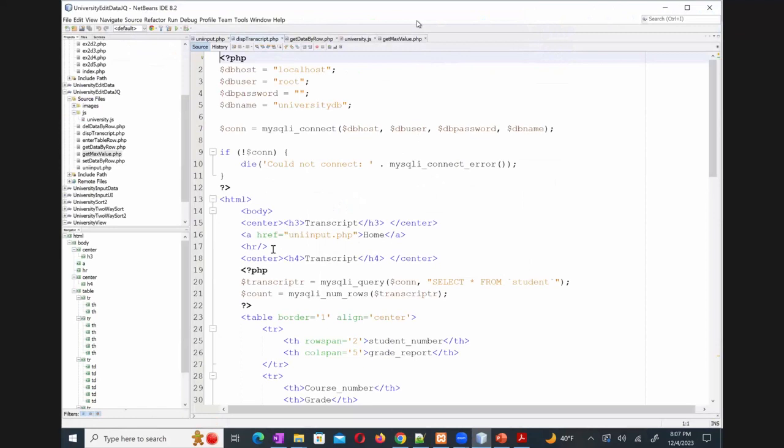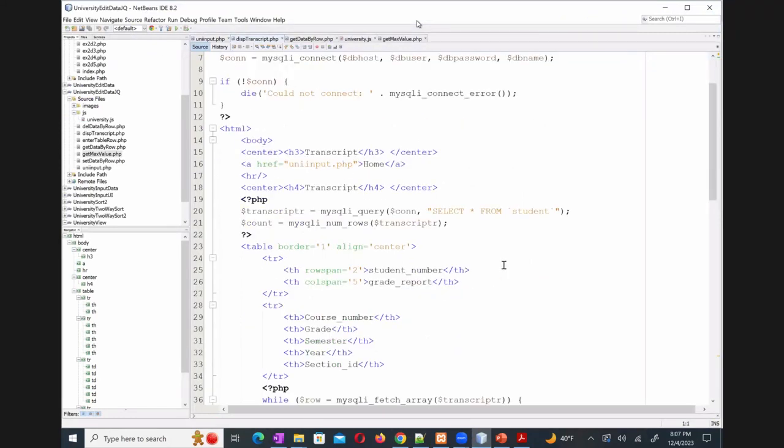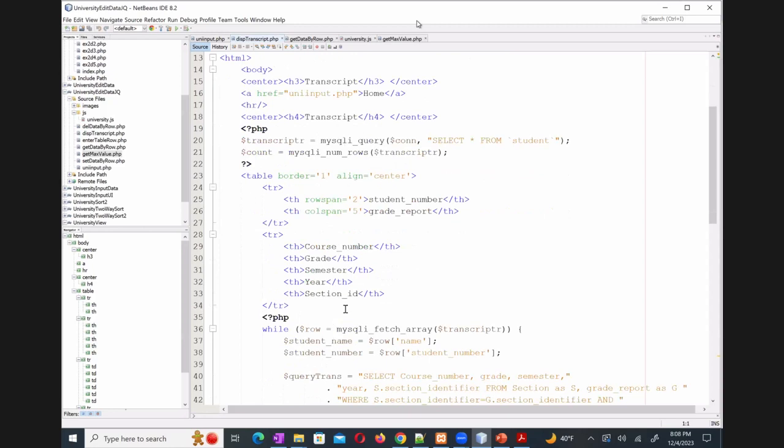Here you can see I use row span 2, so one element covers 2 rows, for the student name. Then column span 5, because our grade report needs to cover 5 columns. Then in the second row, because the first element is already covered by the row span, we need to display 5 TH elements. That's the static part.